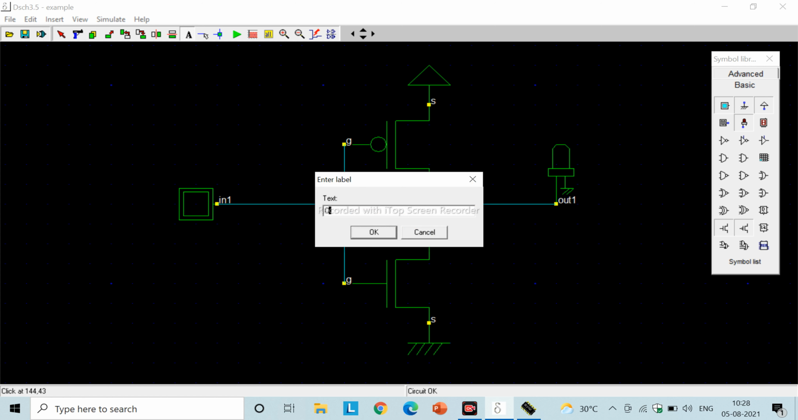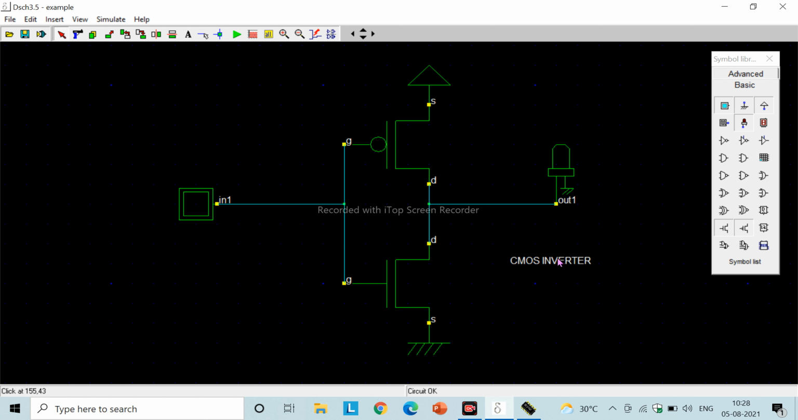Here I can give it as CMOS inverter. You can see CMOS inverter. Now I have placed it. You can place it anywhere. This one you can drag and place anywhere. Now I have put the name of this particular circuit diagram.